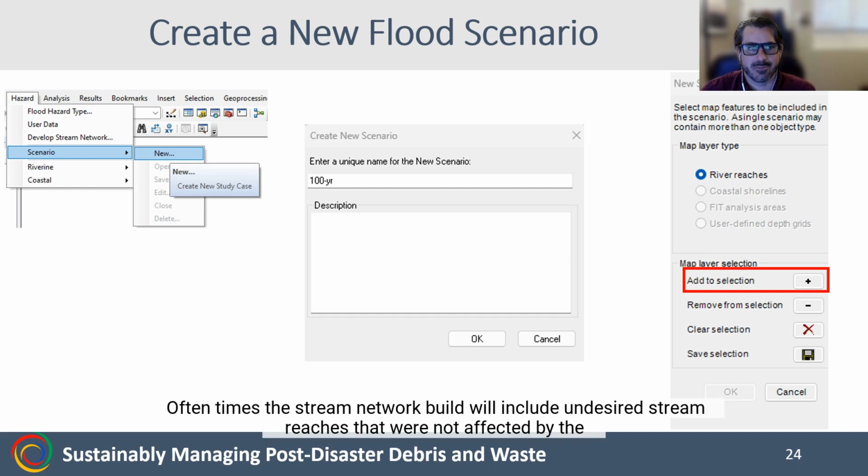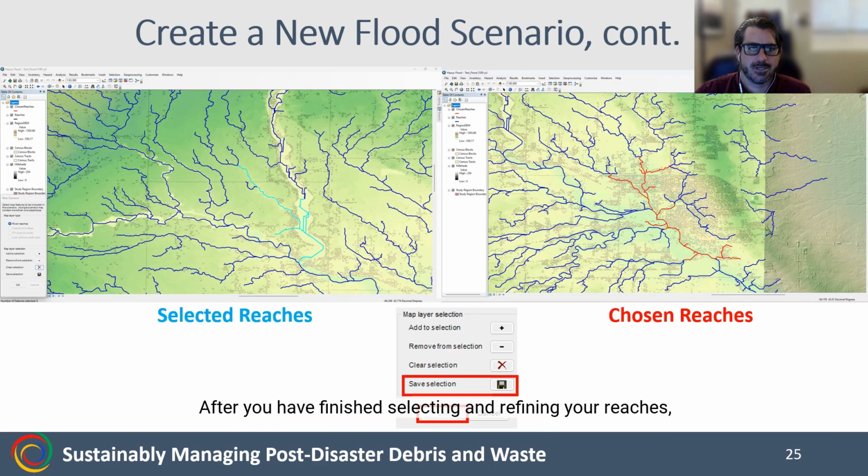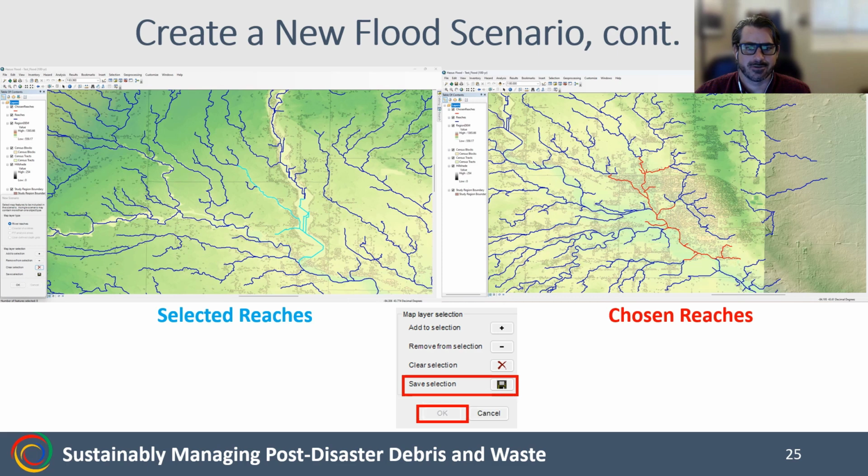Oftentimes, the stream network build will include undesired stream reaches that were not affected by the disaster event, so you can further refine in this step which actual stream segments or reaches are pertinent to your simulation. After you have finished selecting and refining your reaches, hit Save Selection and then OK to move on to the next step. After you perform this step, the model stream reaches will now show in red, indicating that they are in fact selected and chosen, instead of light blue as shown in this figure.